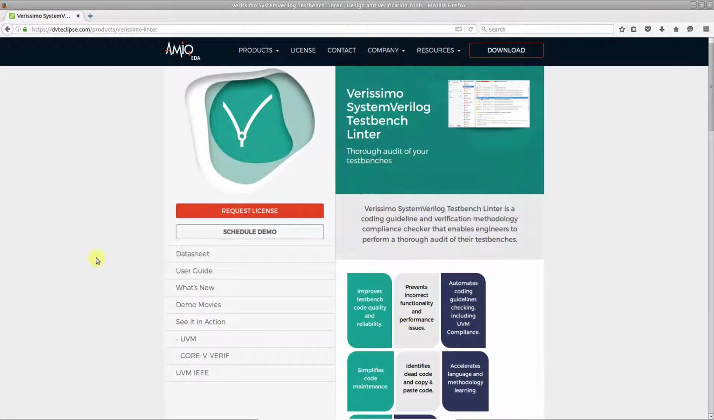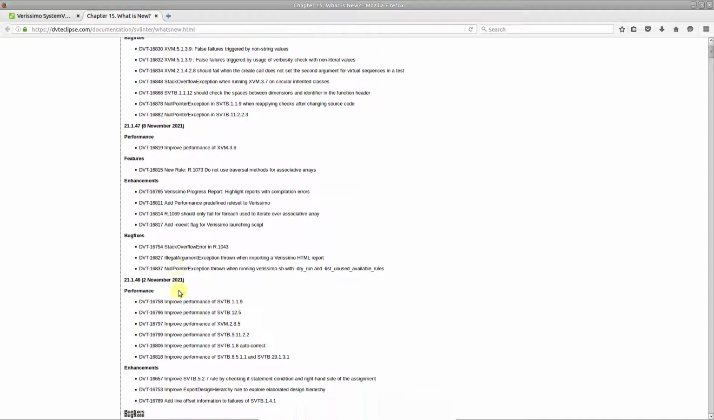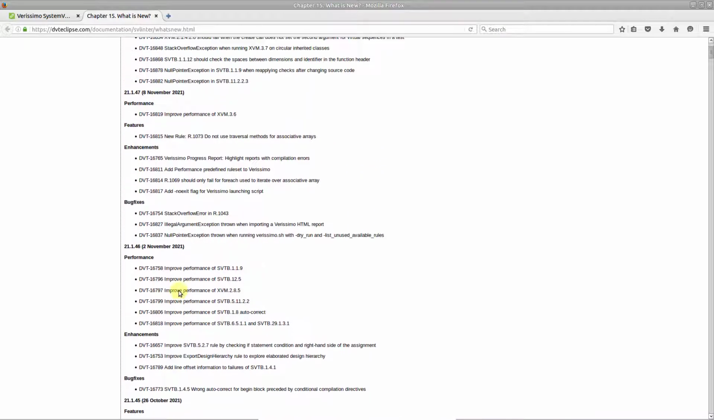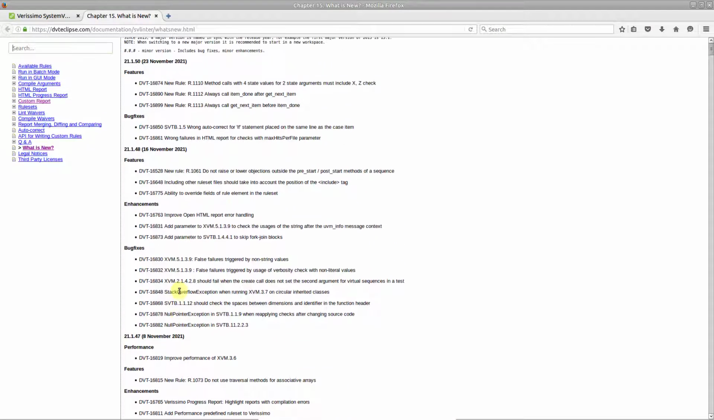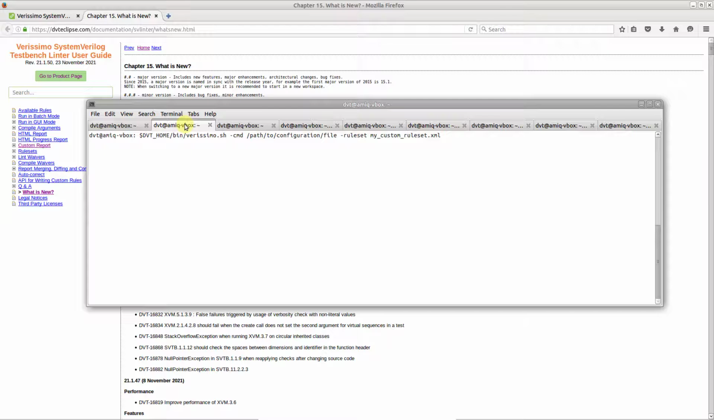Verissimo SystemVerilog Linter has hundreds of rules to choose from, and new ones are added almost every week. Most of them have parameters that can be adjusted to better suit your needs. As of November 2021, Verissimo has over 700 rules that you can pick from. However, you never run all the Verissimo rules. Instead, you run a subset that matches your coding guidelines using the Ruleset argument.